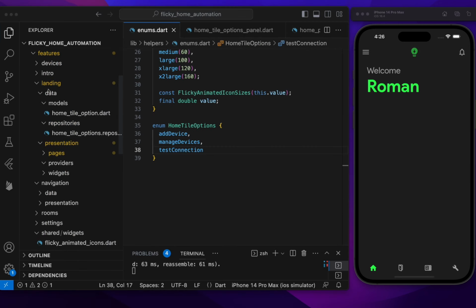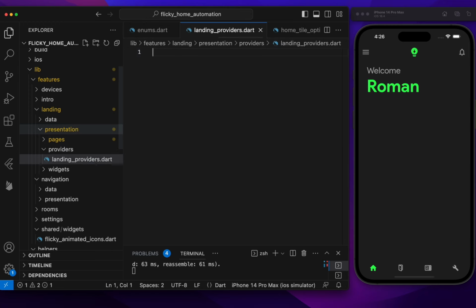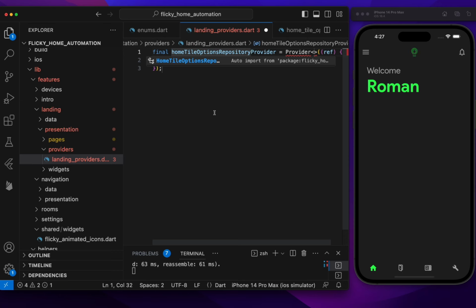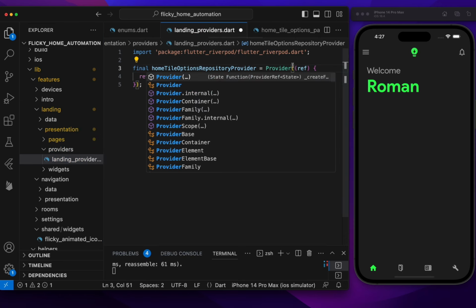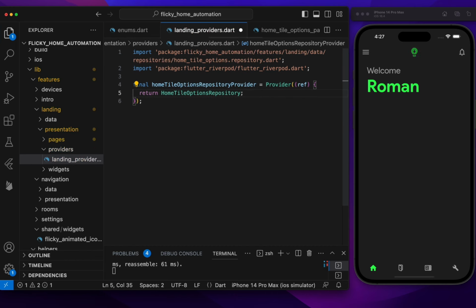Create a Riverpod provider that will encapsulate its retrieval, but add the file that will hold all landing-related providers as such. Start with a simple provider that returns an instance of the home tile options repository. Remember, you could replace this by a mocked implementation for mocking and testing purposes. Right now, our mock is our implementation, but you get the idea.